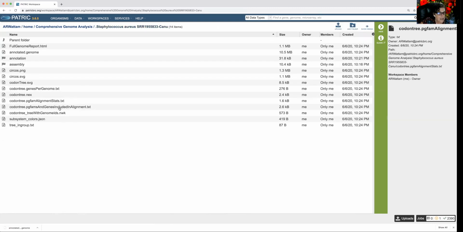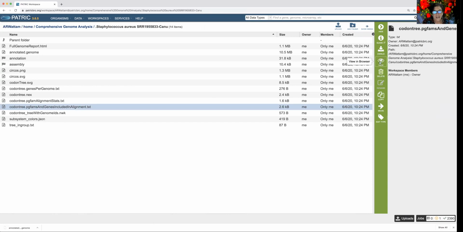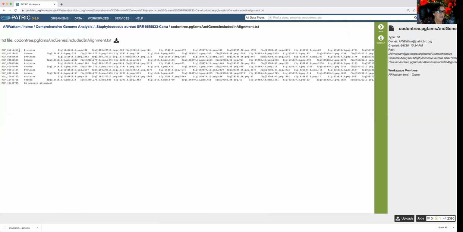Okay, and then we have PGFAMs and genes included in the alignment text. So we click on that and view it, and that tells me what the identification number for that global protein family in PATRIC was. And these are the individual gene identifiers for each of those genomes that were used in that. And it tells you if it used the protein or codons, which is the nucleotide for that.